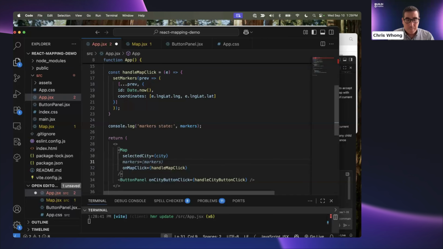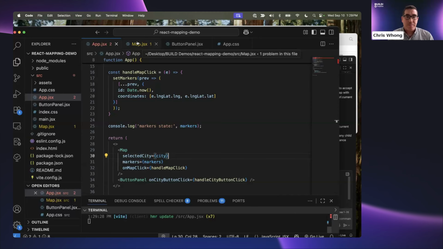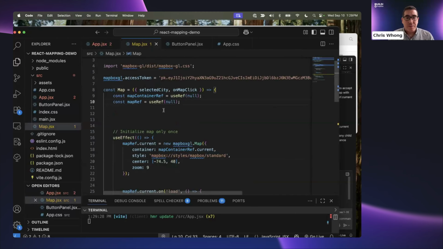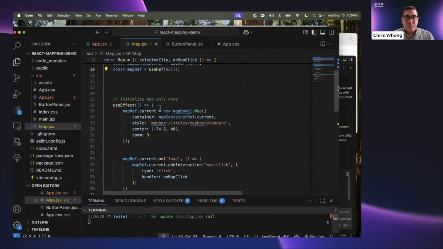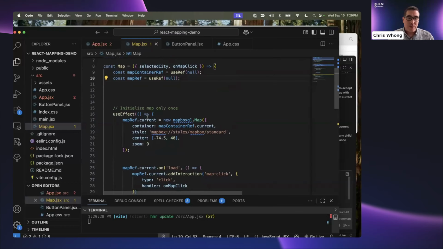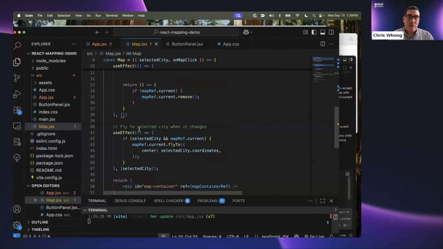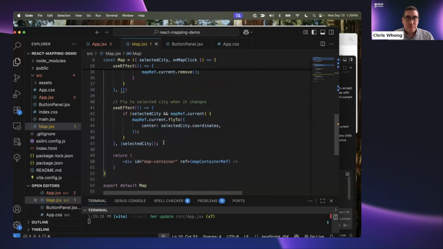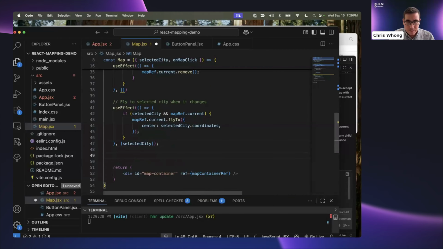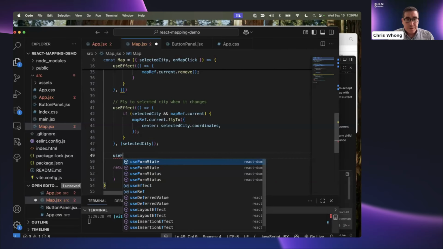And we'll say markers equals markers. So now we're passing down this markers array into map, and my next task is to implement this functionality inside of the map component so that it'll render markers for each item in this array. So let's go back down into our map component, and same thing, we're just going to use another useEffect. We've got a useEffect to initialize the map, we've got a useEffect to control this flyTo action, and now we're going to add another useEffect.